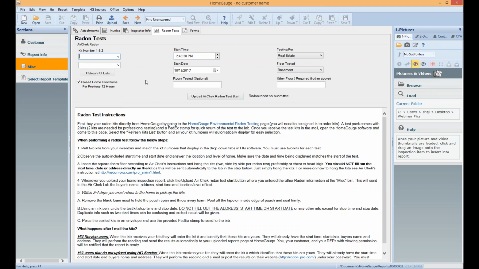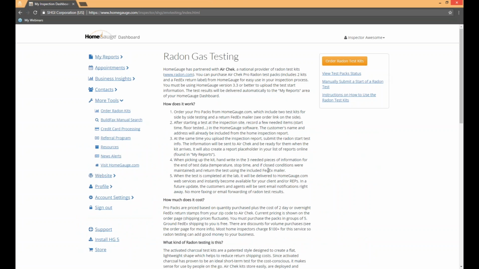So when you hang those kits, you can just pick your kit numbers out, your start time, where you're testing at, and upload to AirCheck. That goes straight to their lab. That means that they already know where it belongs. Once they get the kits, they can take the results report and load it directly to your HomeGauge dashboard. So it just kind of takes a lot of the footwork out for you. Makes life a little bit easier. So that's definitely an option.